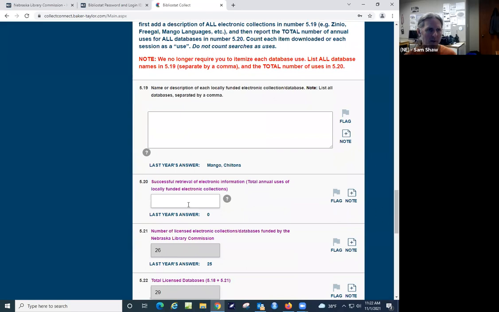If you have that from your vendor, enter it in 5.20. I know sometimes those numbers can be kind of hard to get from vendors. They call it successful retrieval of electronic information. So that's the total of all these database uses here. And if you have a question about what qualifies as a use, or have a question about your report from your vendor, which number to use, I know that sometimes those have multiple columns and can be difficult to decipher. This question mark will give you some more information about what qualifies to report.